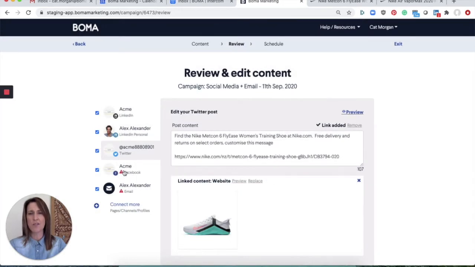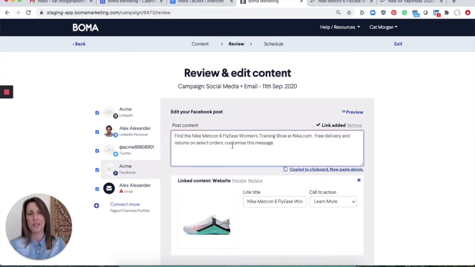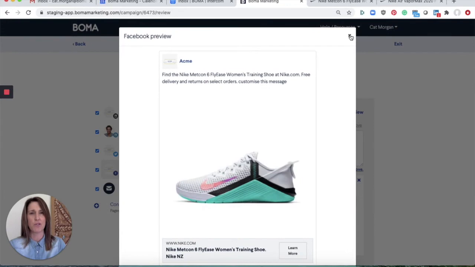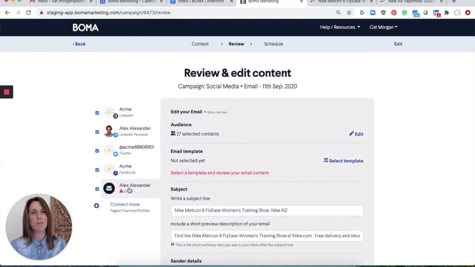Then for Facebook, there is an extra step because of Facebook's fake news problems. There's a little extra manual work, which is simply to copy the text from the content template and then manually paste that in. And then here's a preview of my Facebook post. So if I was just sharing this message to social media, I'm done, but I'm also sending an email at the same time. Let's jump in and build that.